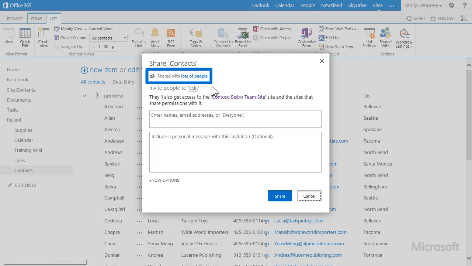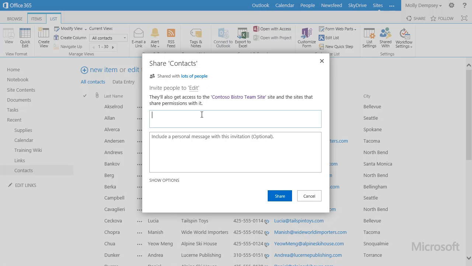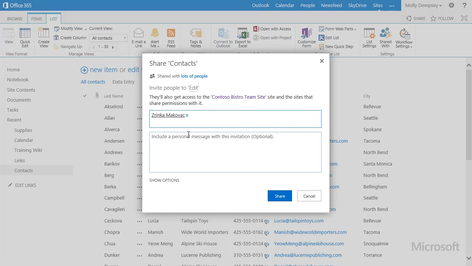Notice the list is shared with lots of people. I can click Lots of People to see exactly who those people are. I type the names of the people I want to invite, and I can type a personal message if I want. I can see here that the people I invite are going to get edit permissions not only to the list, but to the Contoso Bistro team site that the list is on. That's because this list inherits permissions from the site.